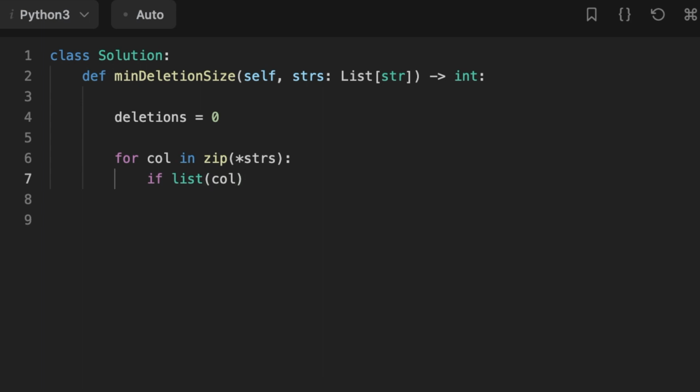For each column, the function compares the original column to a sorted version of the column. If the original column is not in sorted order, the counter is incremented by 1. After all columns have been processed, the function returns the total number of deletions needed.